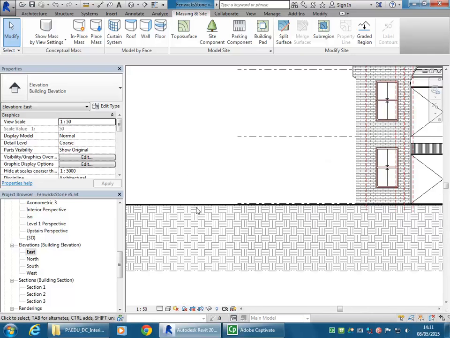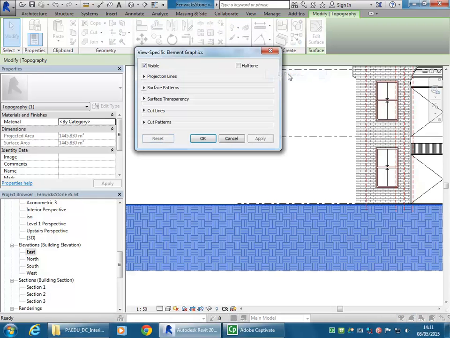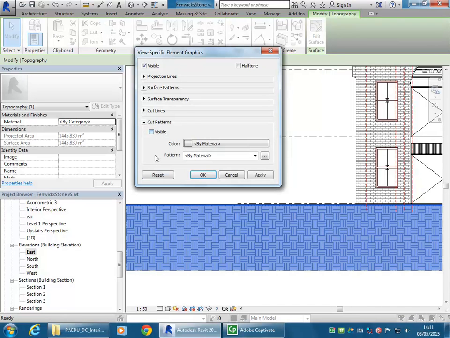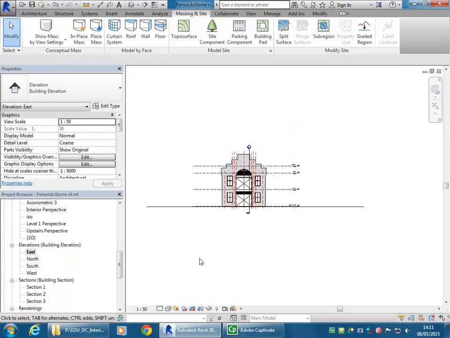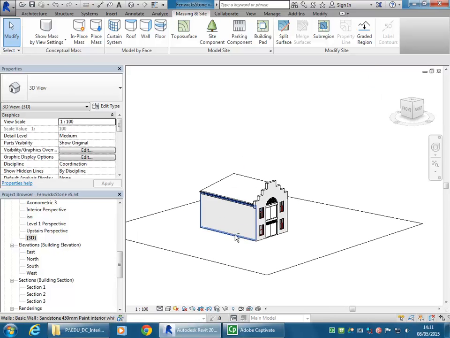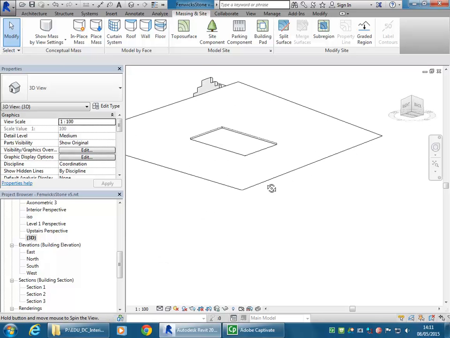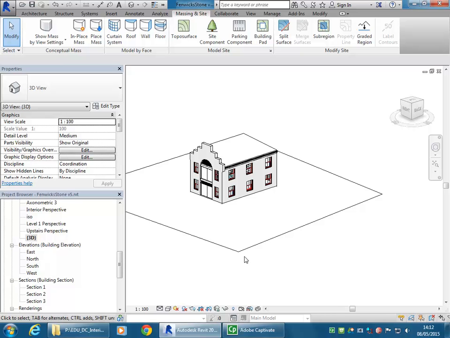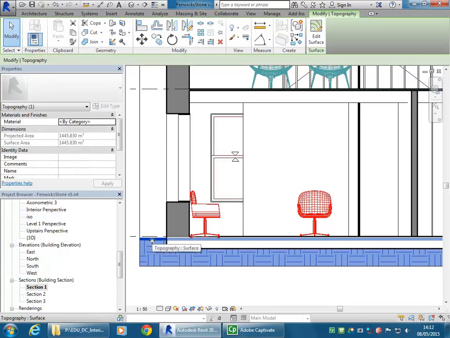Okay, so again, just to do that again, select the Toposurface, right click, override graphics in view, by element. And then go down to cut patterns and just turn off that visible option. And there we go. So the final thing then is to look at it in 3D, and so you would have seen there that it's created the surface, it's showing it, but it's just a flat surface. It doesn't show the ground underneath or the earth underneath. Whereas in the section we can see that it does definitely have earth below the ground line there.